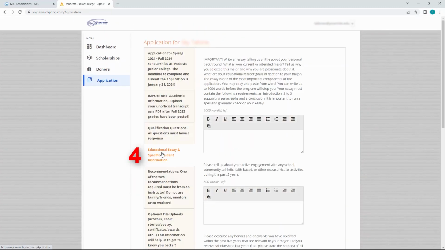The fourth section, Essay questions. The first box you come to on this page is where you will write your essay. The other boxes are for follow-up questions. For the essay, you can write up to 1,000 words. We do not have a word minimum.